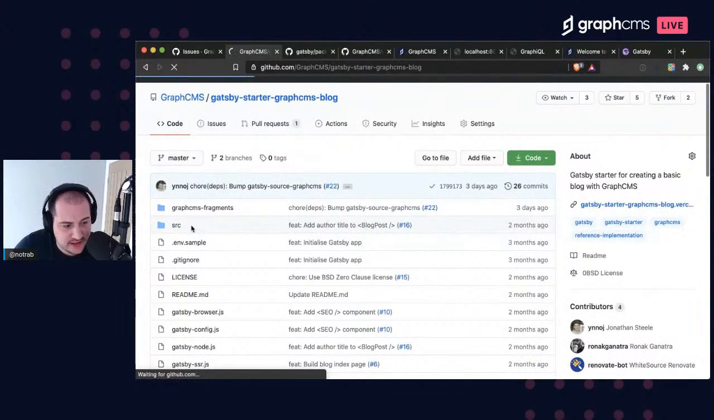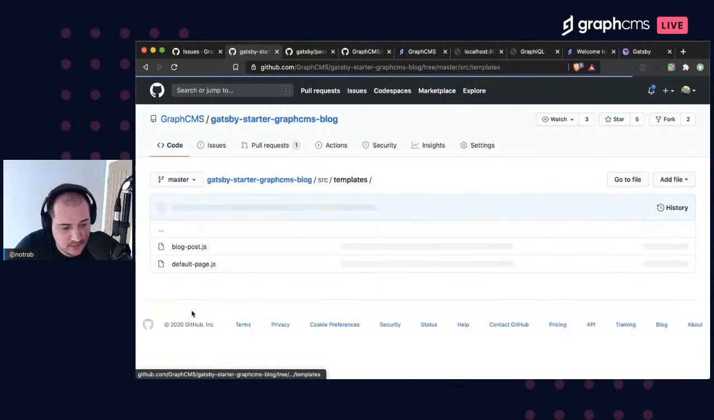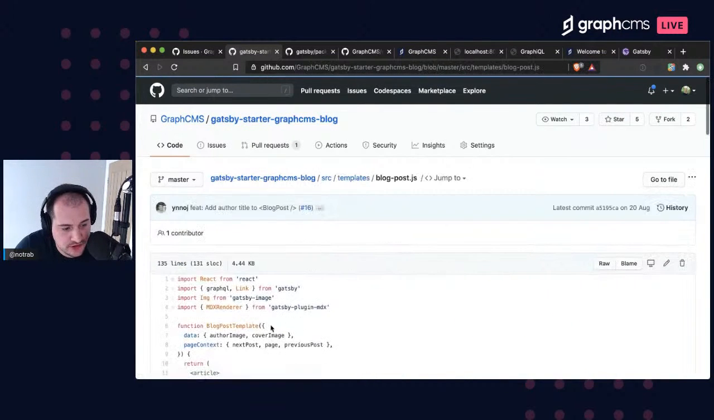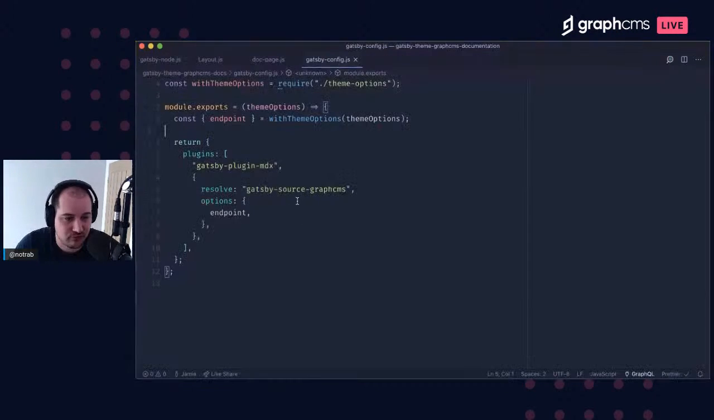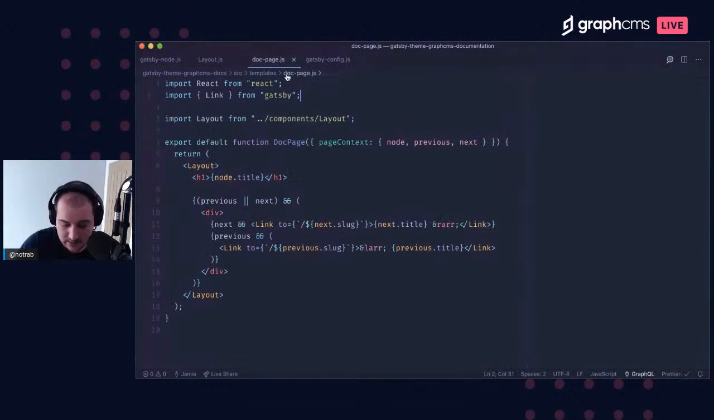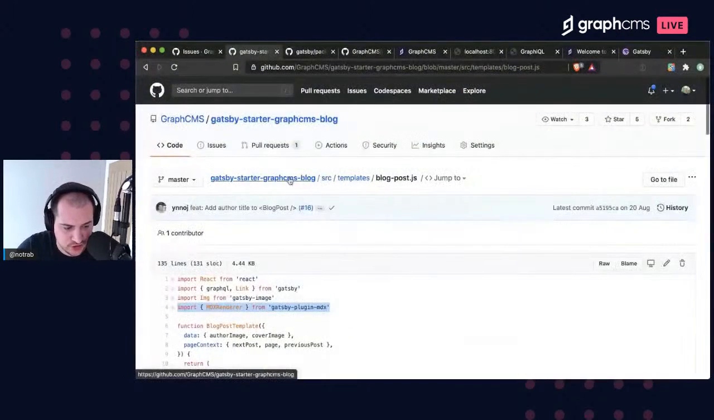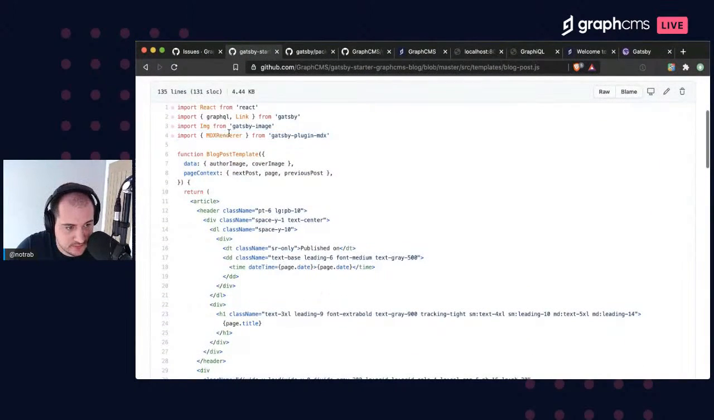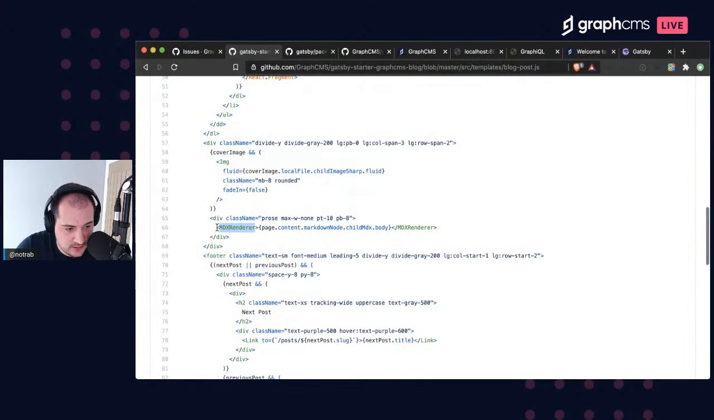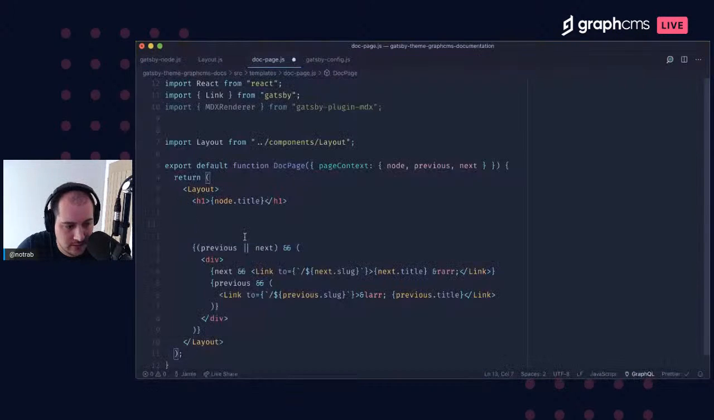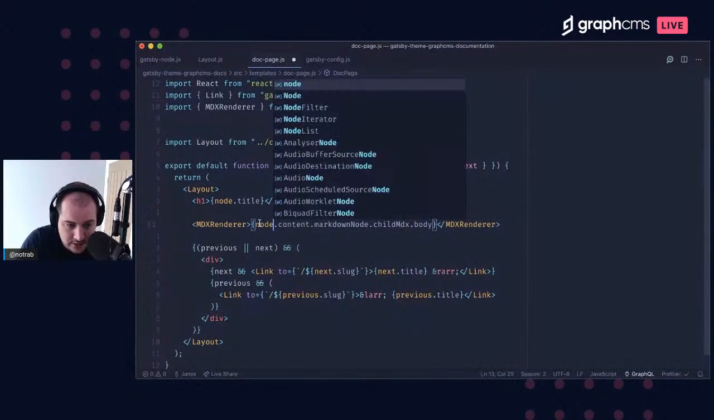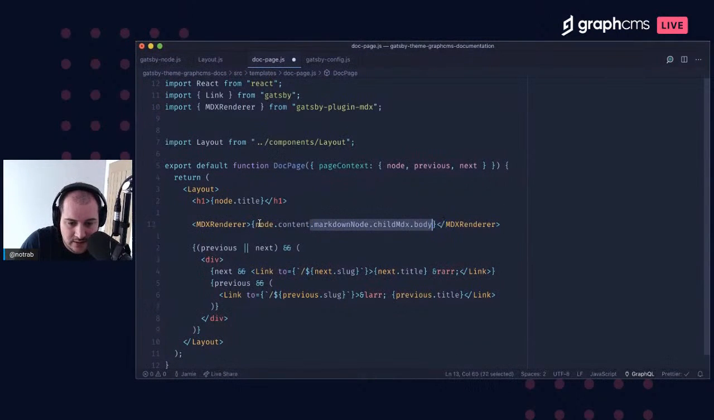Then we'll go back into here. We'll go back into the template. We'll go to blog post, and this MDX render we'll place here. And then we need to invoke that on the page. So let's see how that's done. So we'll add that there. And then we'll do, this will be node.content.